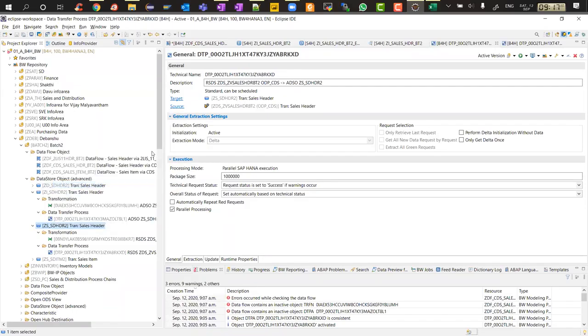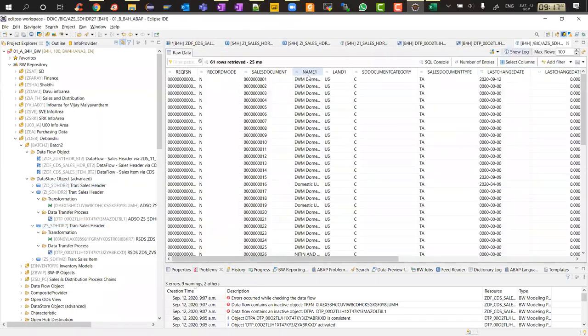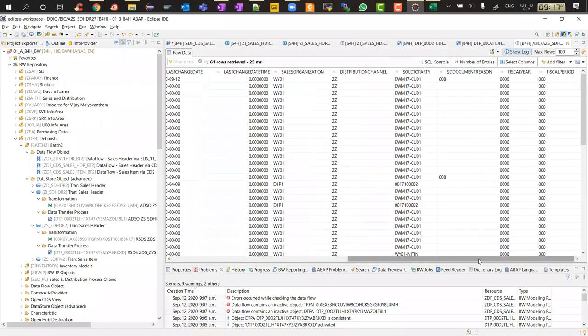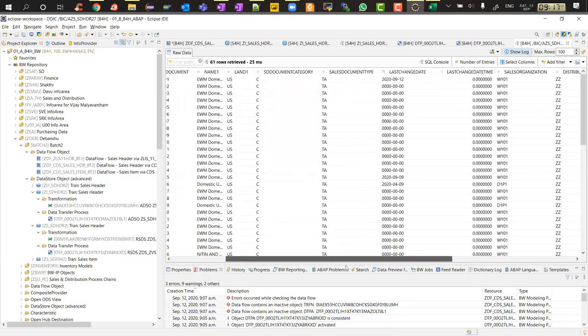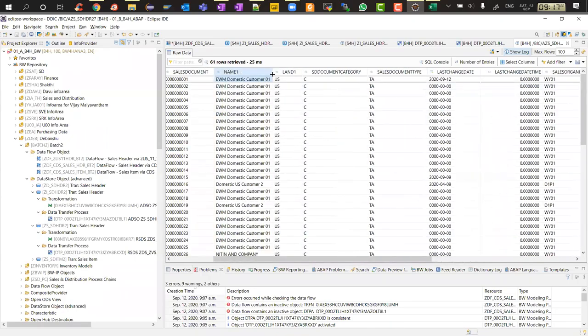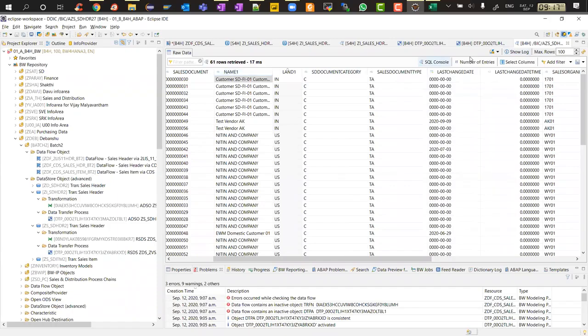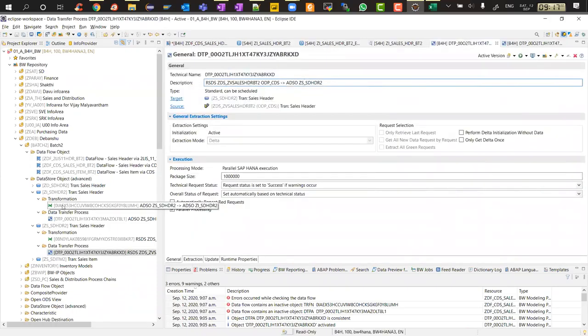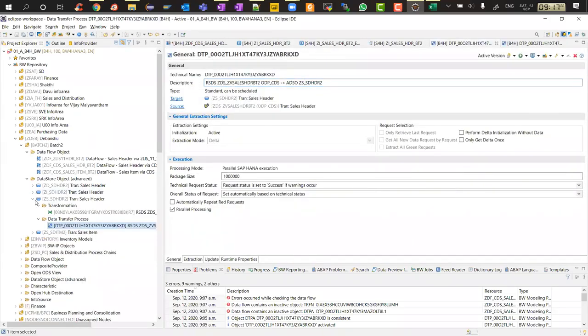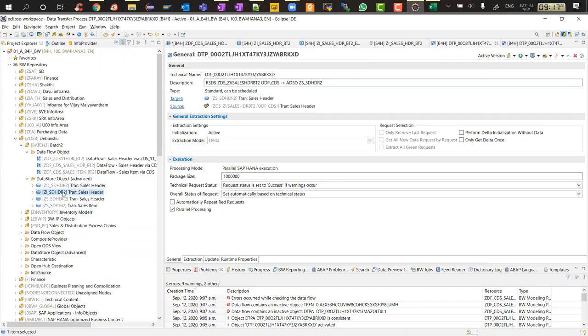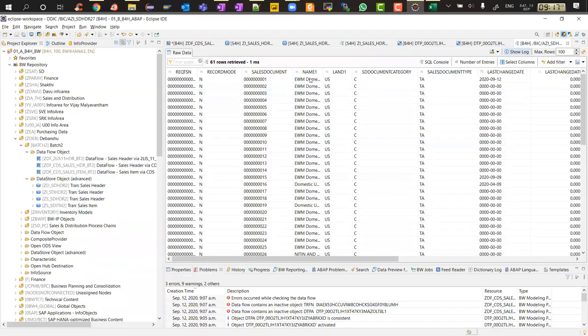So I'll go to the reporting view data. Okay, where is my name one and land one? There. So name one and land one both got successfully populated. And in the next layer, which is my integrated data warehousing layer, I'm going to right click and say display reporting view data, and my name one and land one also successfully got activated.